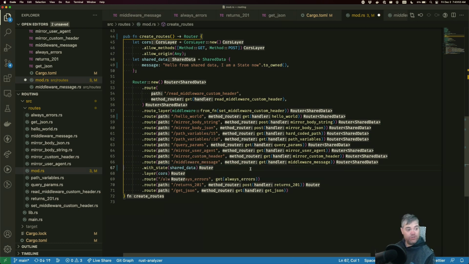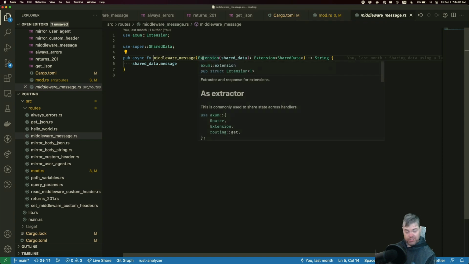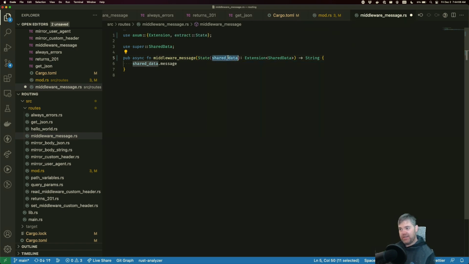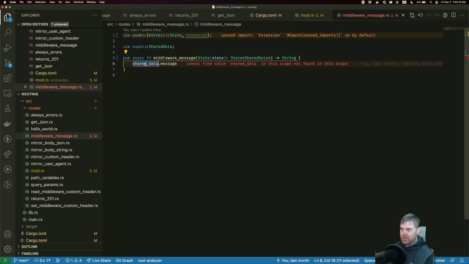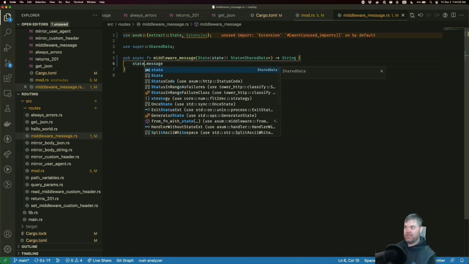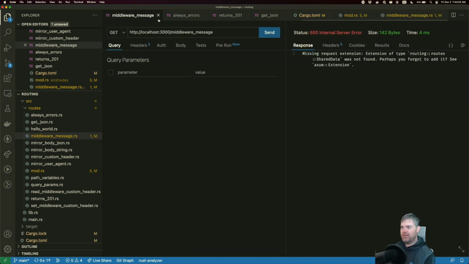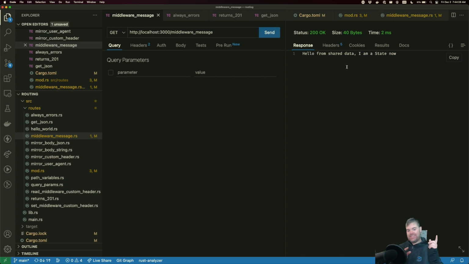Now everything is still going to fail for us because we have to update our middleware message here to use state instead. So the way this is going to work is we're going to have state coming in here. It's going to give us the state, and the type is state, and it's this shared data. Then it's going to be state dot message. Okay, let's run it, middleware message, and this is working.